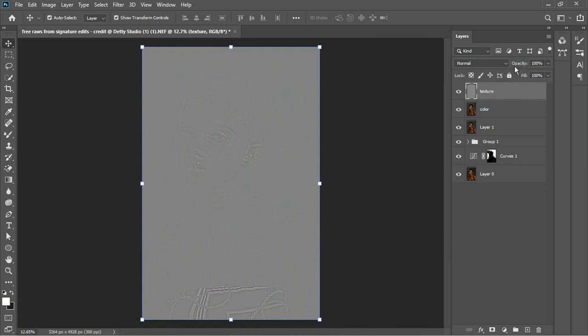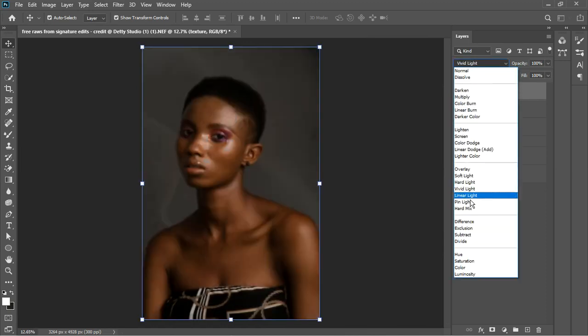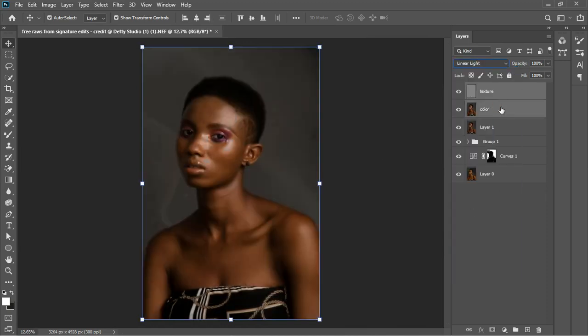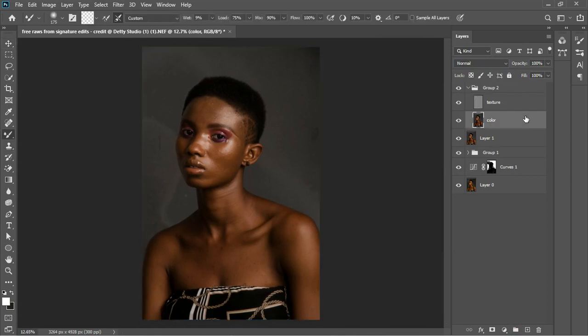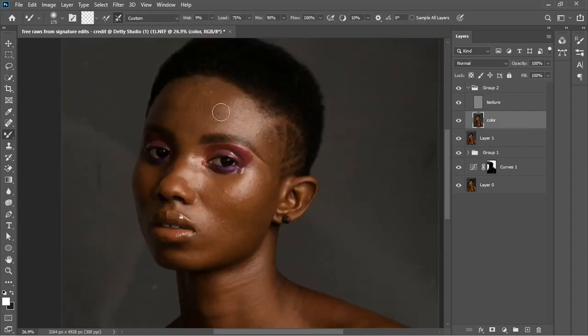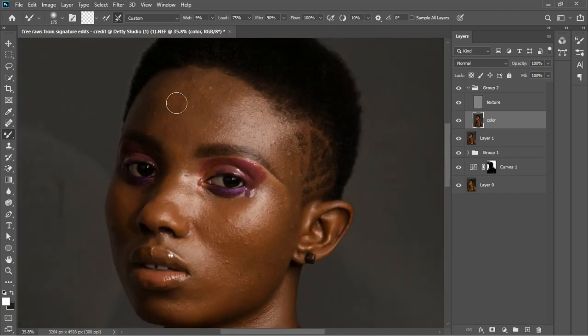So now change the blending mode to linear light, and we can group these two together because it's frequency separation. Now for the texture layer, you're going to use the clone stamp tool, and for the color layer you're going to use the mixer brush tool. So it's just easy. Just use the brush and set your settings the way it is up. You can make your wet higher. I like using +9 or 14. It just makes things easier.